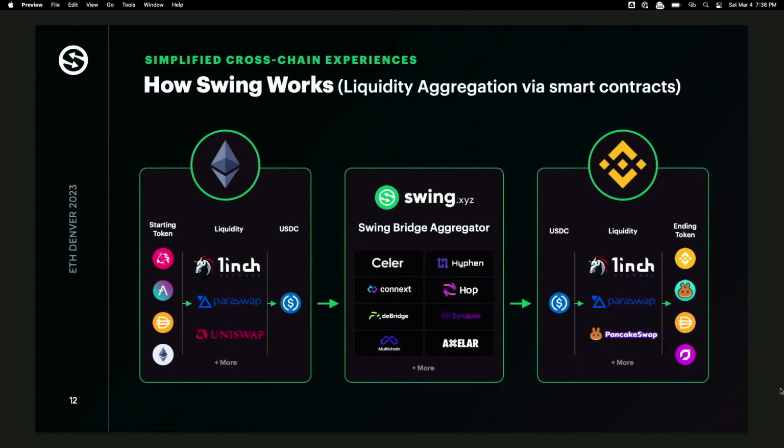And so this is an example of how we handle liquidity aggregation. You can replace the Ethereum blockchain or the Binance Smart Chain with any of the chains that we support, and it's fundamentally the same kind of flow in terms of how we handle these swaps. Especially for non-EVM swaps, it's also a similar process, but we're just utilizing a different bridge in the middle to make that swap happen.